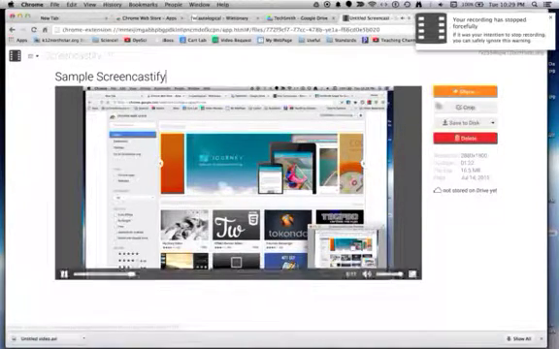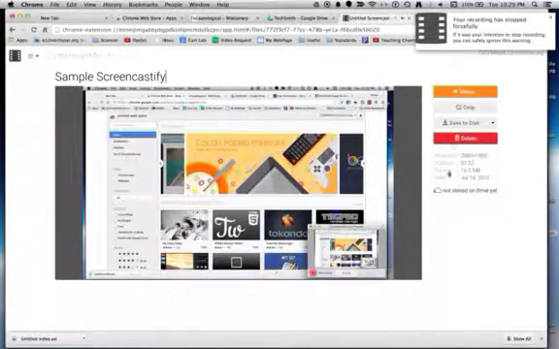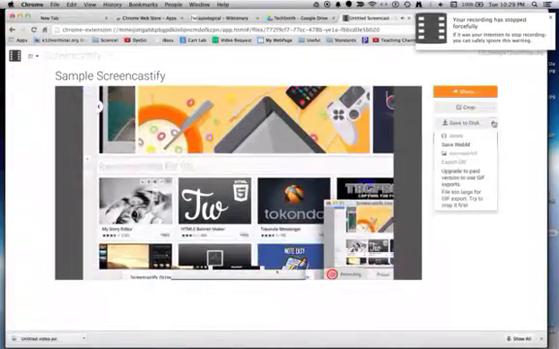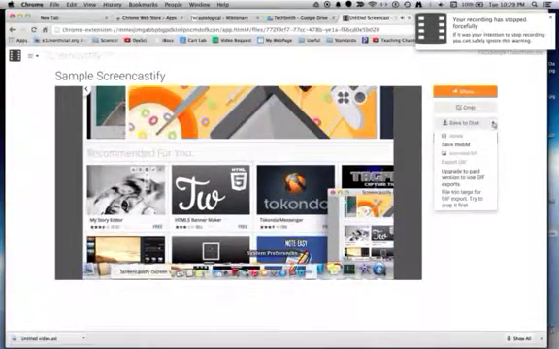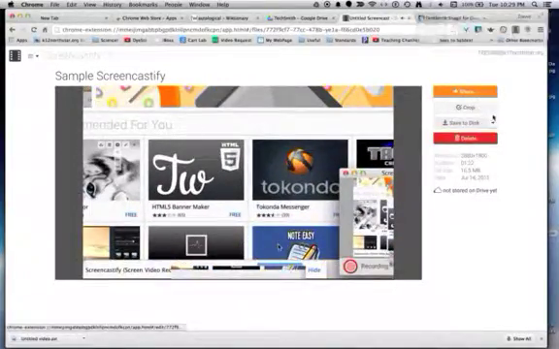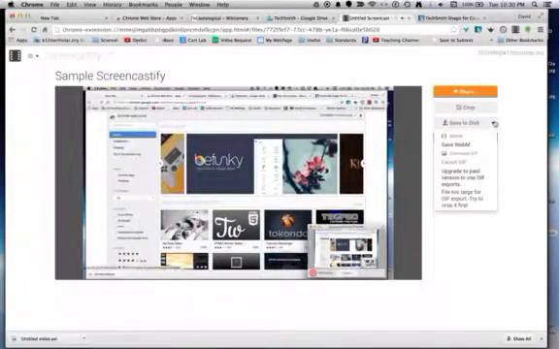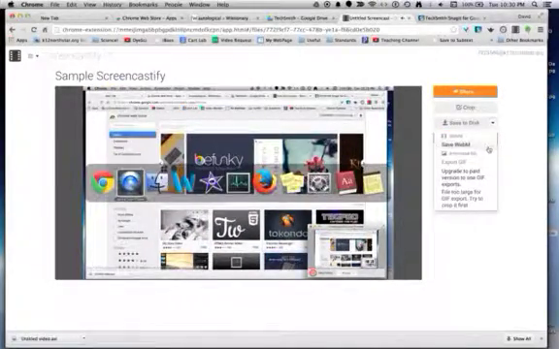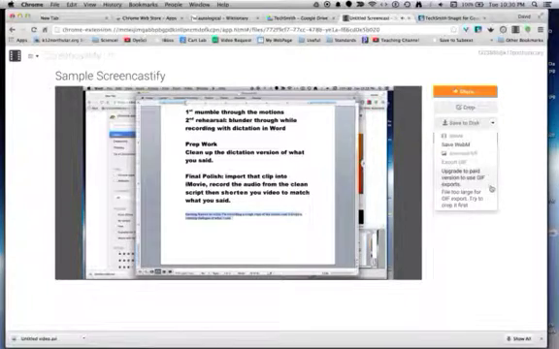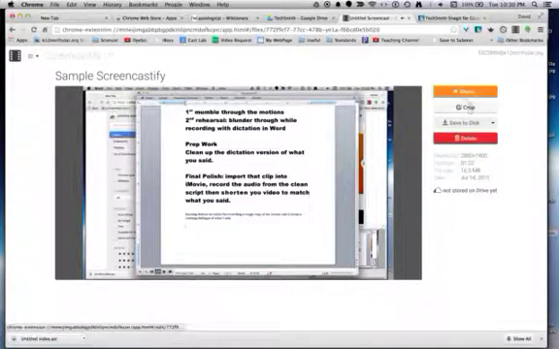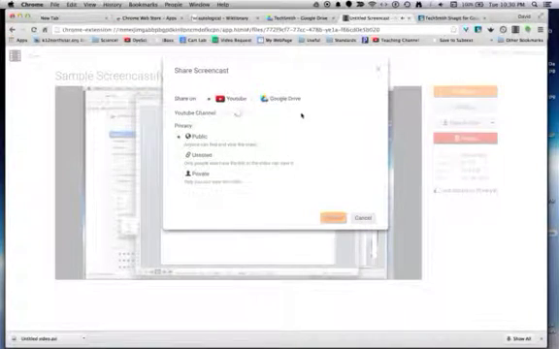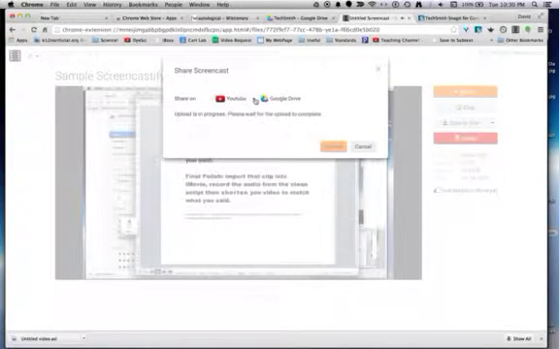Screencastify, and I want to be able to save this, and so it would make sense to save it to a disk or upgrade it so that I could get other versions. One option is to share it and save it in your Google Drive. That makes a lot of sense. It takes a little while, so I'm going to cancel that.